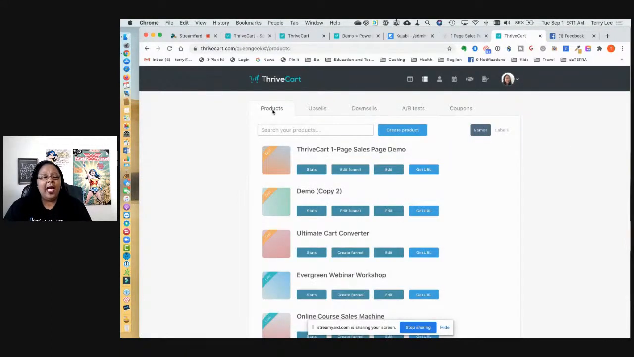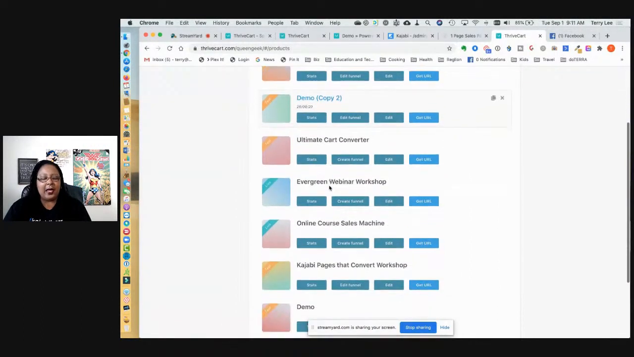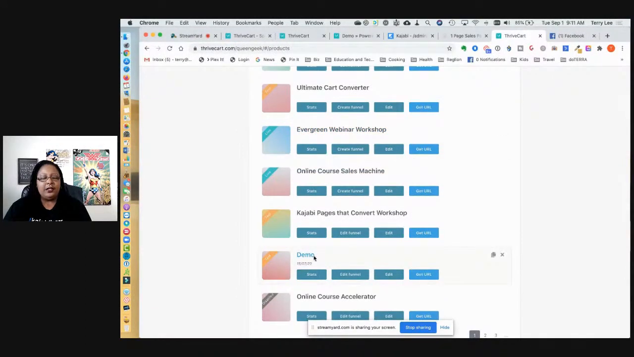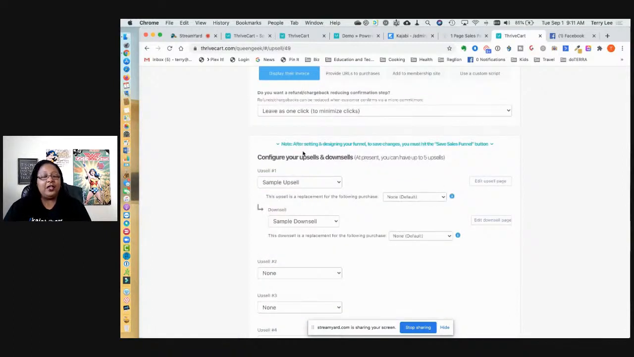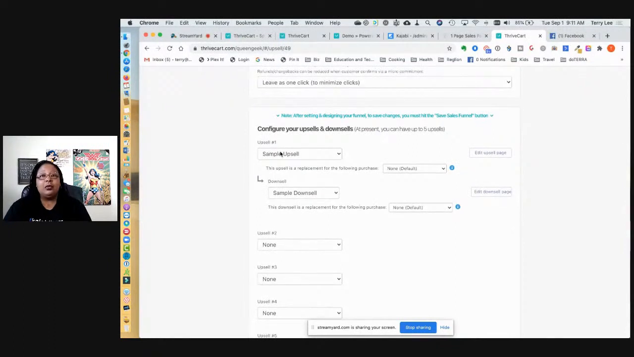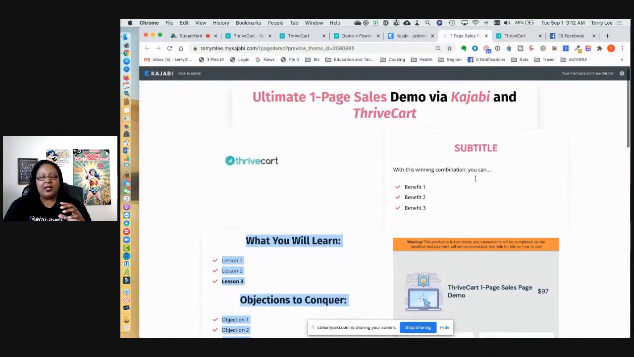So again, we have our products, and I'm going to go through how it looks on the back end. So I'm going to go down to my demo here, and a couple of things you're going to note is that there's an edit funnel, and then there's an edit. With my funnel, I'm going to show you that you have the ability to have multiple upsells and downsells. If you're not familiar with that terminology, that means, let's say I ordered a product, I have my one-time offer. So let's say that's here.